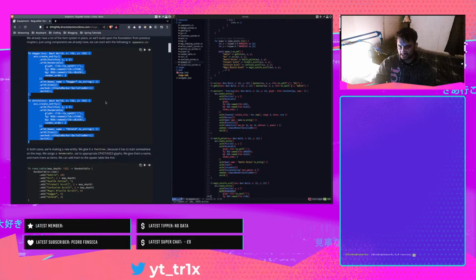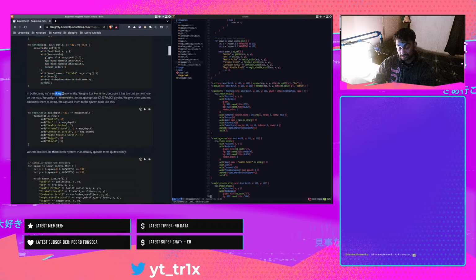Sorry guys, I'm tired. In both, we're making a new entity. We give it a position because it has to start somewhere on the map. We assign a renderable set to the appropriate CP437 glyph. I was really about to say this when I could have just said ASCII glyphs, honestly. We give them a name and mark them as items. You can add them to the spawn table like this.